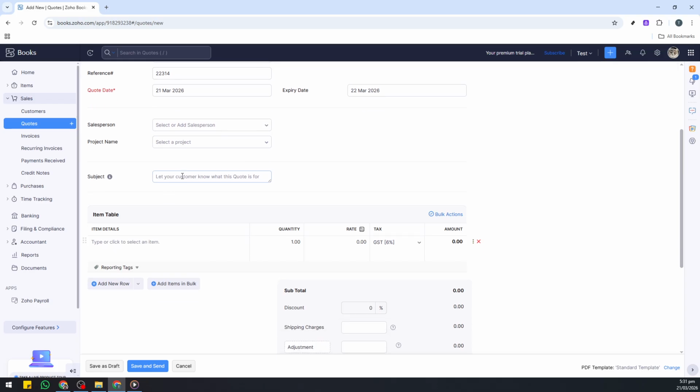Add a clear subject. Keep it short and descriptive, like Proforma Invoice for Q2 hardware supply. This appears prominently on the document and helps the recipient identify what it's about at a glance.